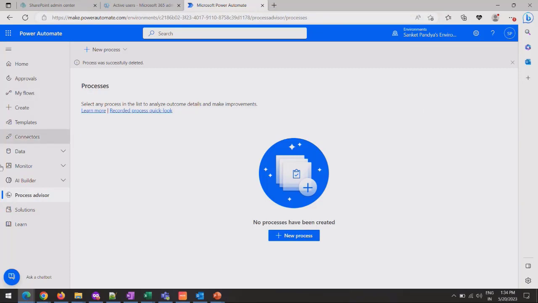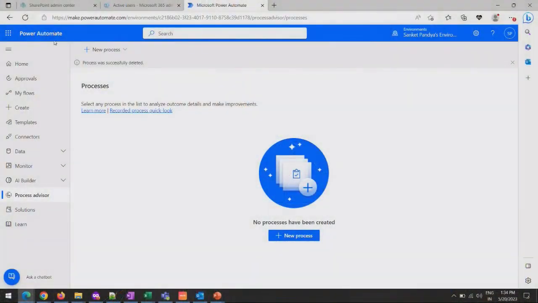Okay. So this is the process advisor we were talking about. It was available as a part of Power Automate. You just need to go into Power Automate, and go to the process advisor.